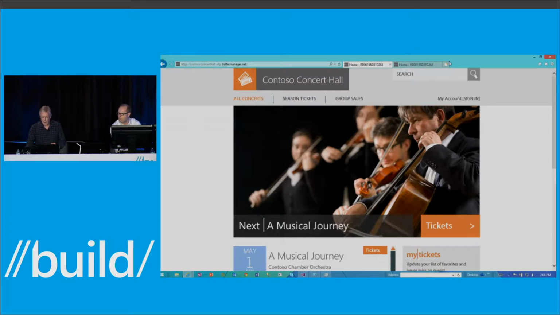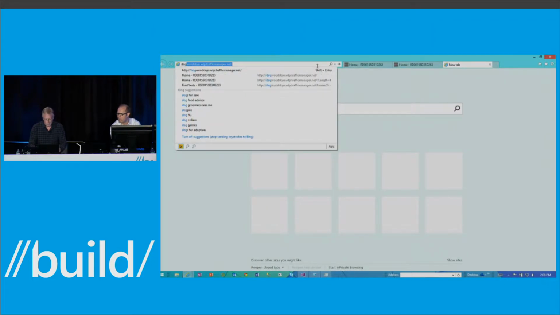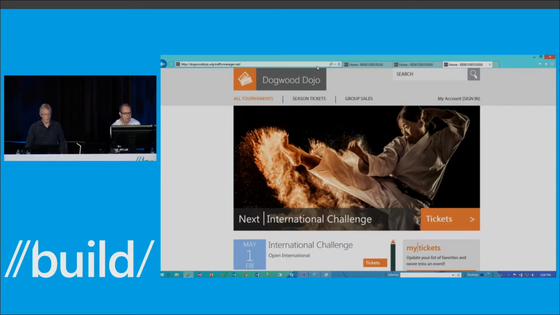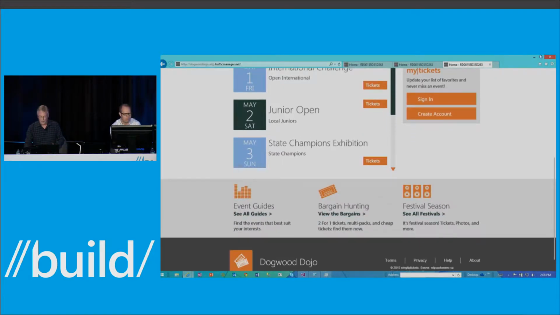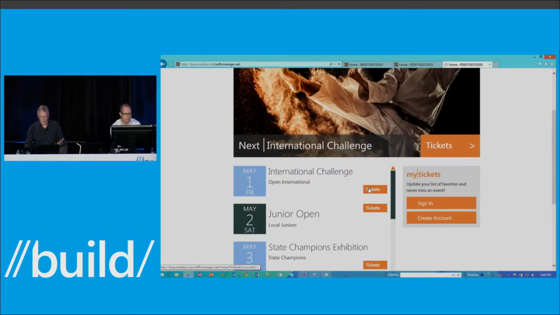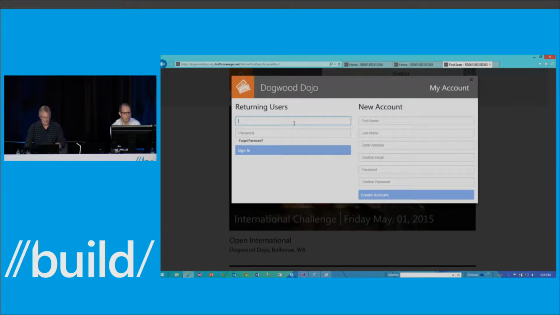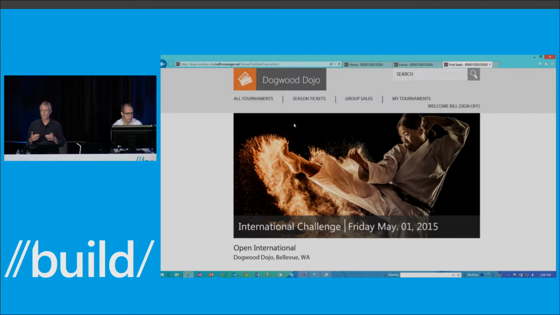We can open up another one of these, and there we go. I've been to this site before. So here's a judo school that's also selling tickets for tournaments that they host, the school here. And I can come in and I can buy tickets here, actually I need to sign in first before I can do that. So let me sign in and just think about what I'm doing. I'm signing in here as a user of the Dogwood Dojo.